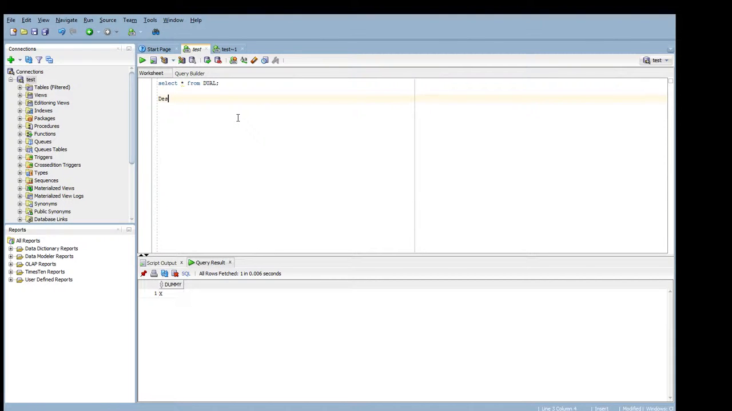And then there is describe dual. The describe command will describe the table structure. So here it is saying name, null, and type, and the data is DUMMY, VARCHAR2 type, and the width of this is 1.